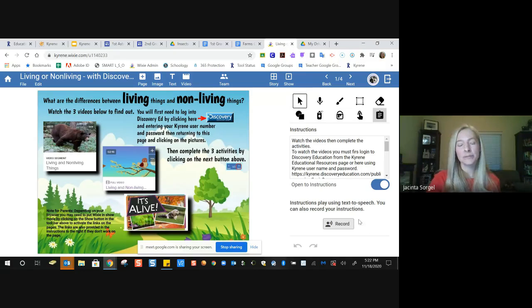And so they could just press the play button and listen to the computer voice read it, or teachers can record their own voice if they're reading it. So I just love that about Wixie, that you have that opportunity to make it appropriate for our little ones who aren't all readers yet.